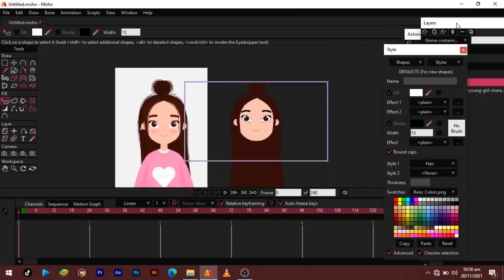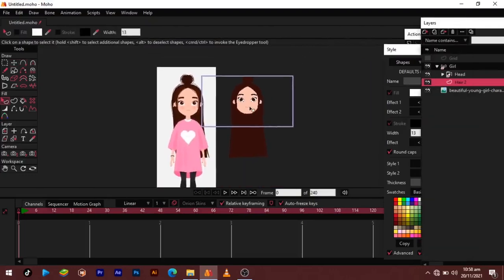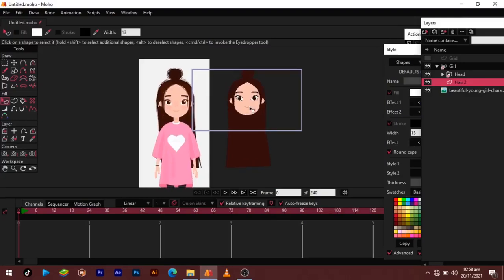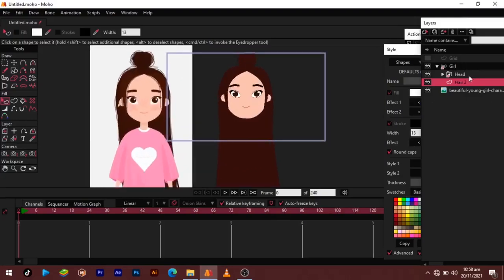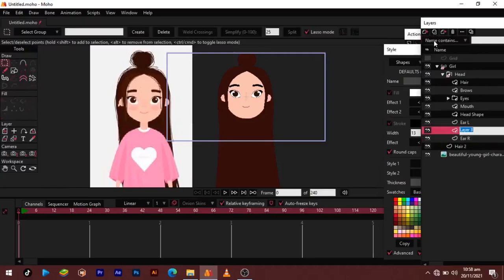Okay guys, let's proceed. Next thing we're going to have is let's work on the neck. So we're going to come in here. I'm going to create a new shape and call this the neck.